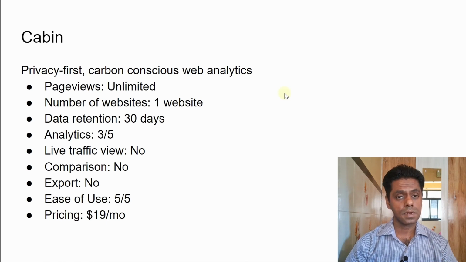The problem with Carbon is the data retention is 30 days, so you will have to keep exporting your data in some way when you use Carbon. Analytics I found is okay, it's not the greatest analytics, but you have the basic analytics that you need. That's why I gave it a 3 out of 5.